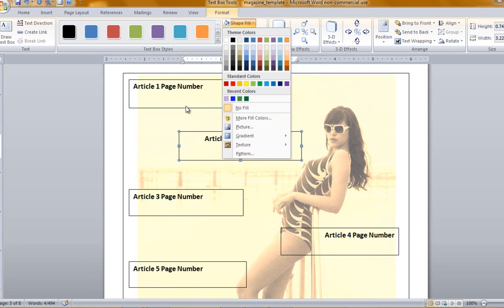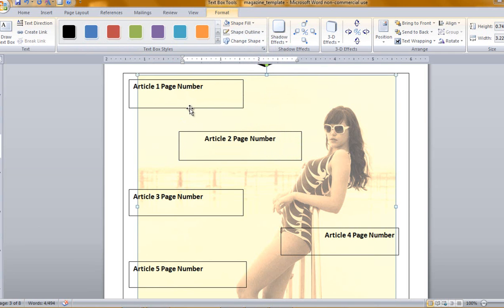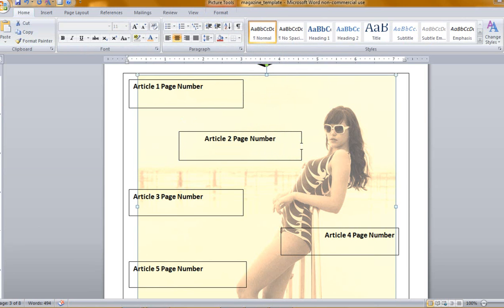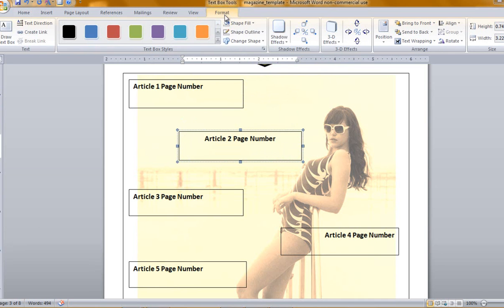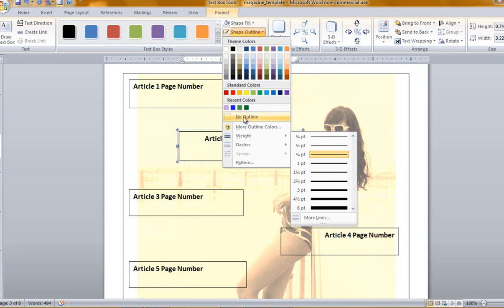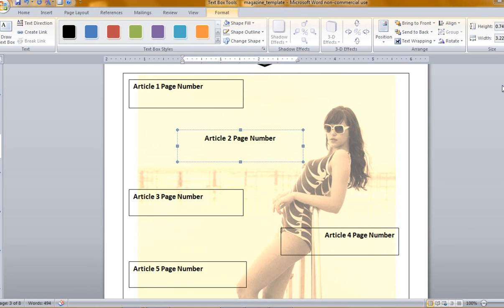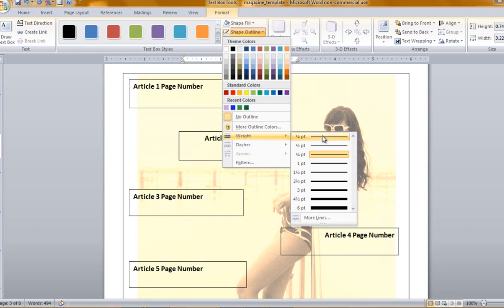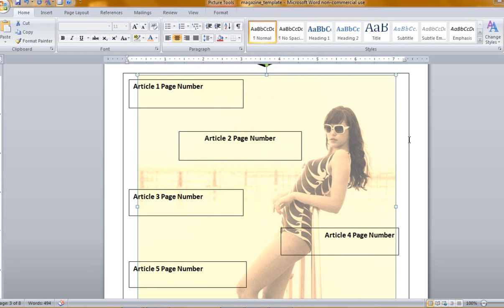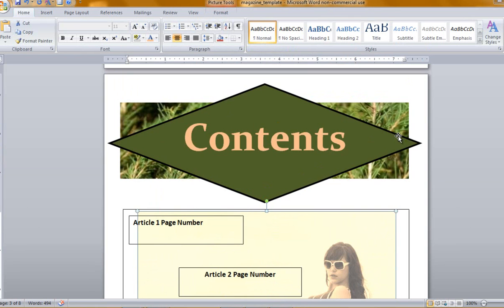If you don't want all these lines, and I left them there so you could see the actual boxes, you'll need to click on the box. Make sure you have the box highlighted, format, shape outline, no outline. It'll take it away. Very simple. But I think I have them on a very lightweight so that you can see them. Okay? That is how you fill in your contents.